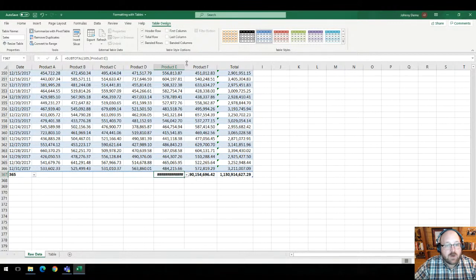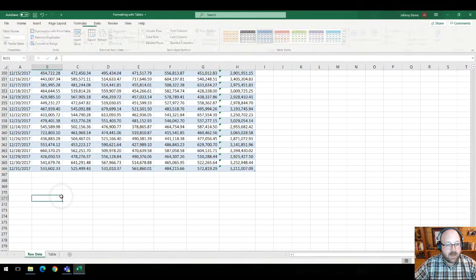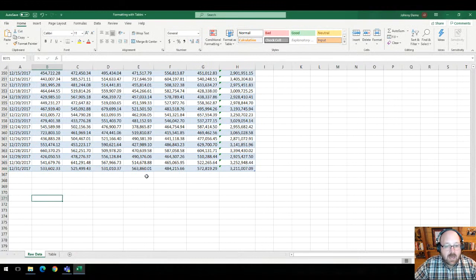Okay. Now, if we don't want that total row, because maybe we're going to add additional data, we can go ahead and unselect that total row. We'll see that will go away automatically. Now, one of the other things that we can do with this is that we can also add columns and rows to this dynamically. Okay.